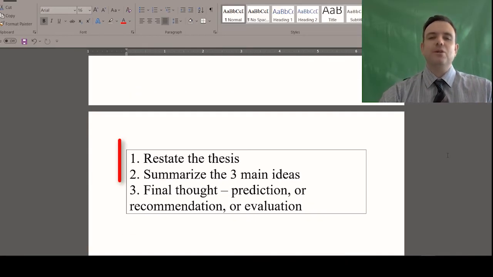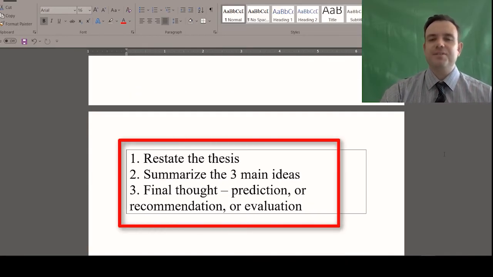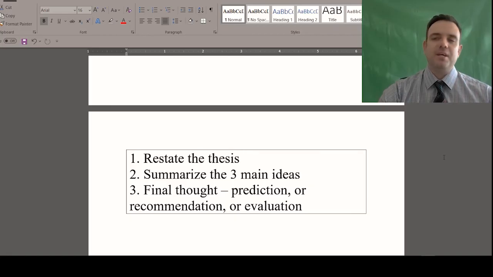And don't forget your conclusion, you're just restating your thesis statement, summarizing maybe the main ideas that you have been discussing. Don't bring in any new detail, no new information, just the main points. And then your final thought, what you think, maybe a recommendation.